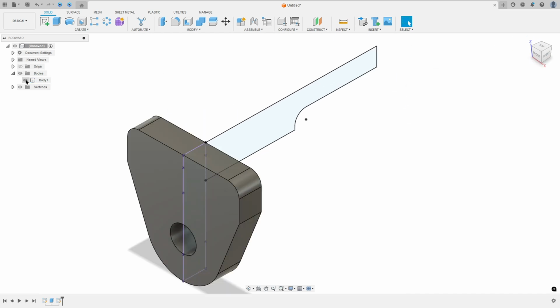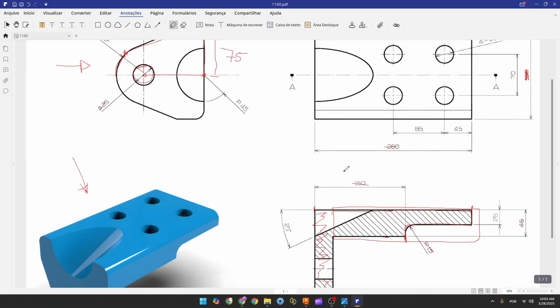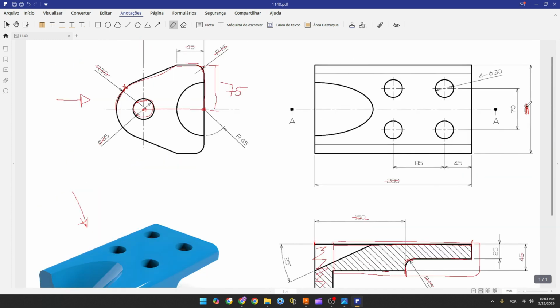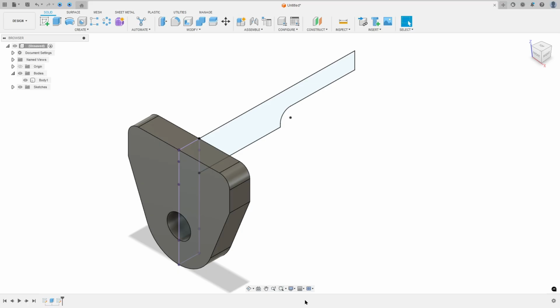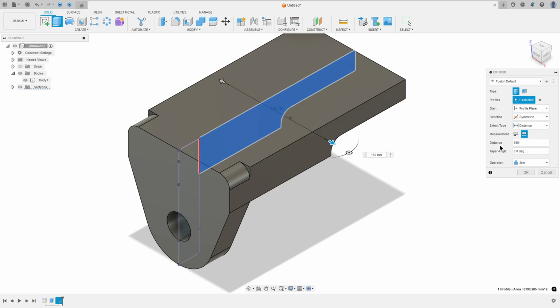Let me show the body one here. We need to extrude this. We will extrude this 150 millimeters, okay? So go to extrude, select this profile. The direction here, select symmetric, measurement, whole length, and the distance here 150 millimeters.